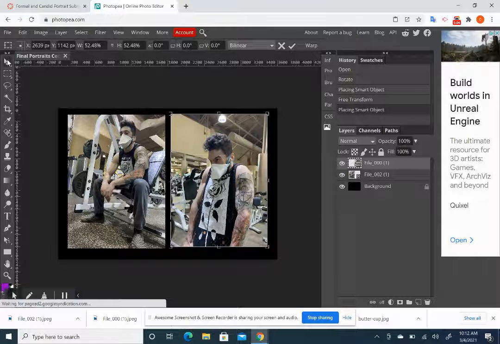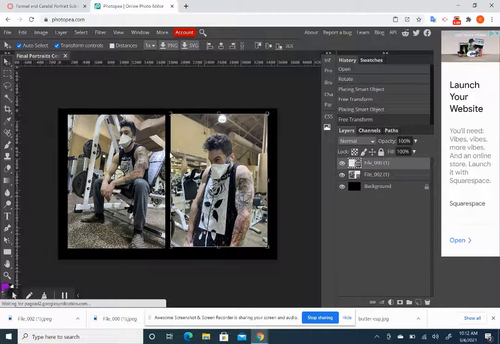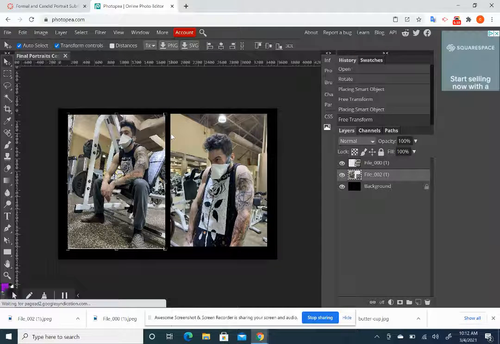The big thing here is remembering about your tools. This move tool right here allows you to move these things. A big thing to make sure of is that your transform controls and your auto select are on. Auto select makes whatever I click show that layer. If I click this, it shows that layer. And transform controls allows you to have those controls whenever you hit a new image. So I have my two portraits here and ready to go.